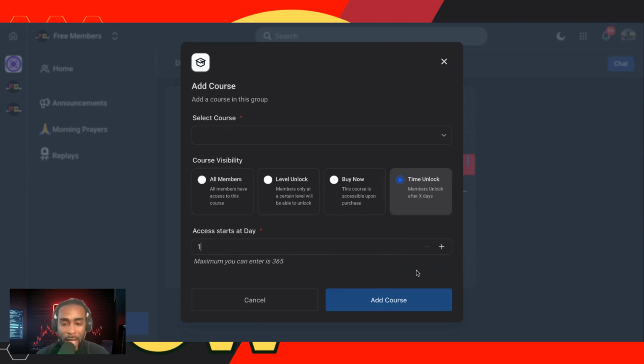You could have a time lock on this. So you can have access start at a certain day. You could put however many days they've been inside of the group, and then they have access to the course. So if you are inside of the group for a month, you give them 30 days, and now they've got access to courses and different things like that. And so now this opens up the game.